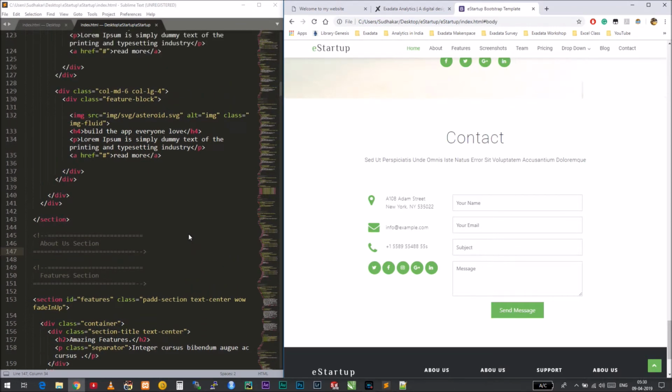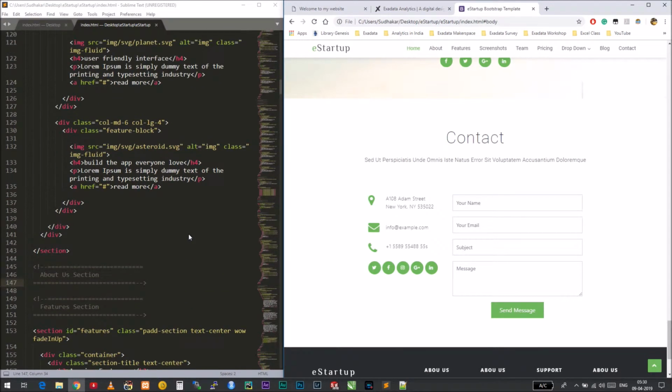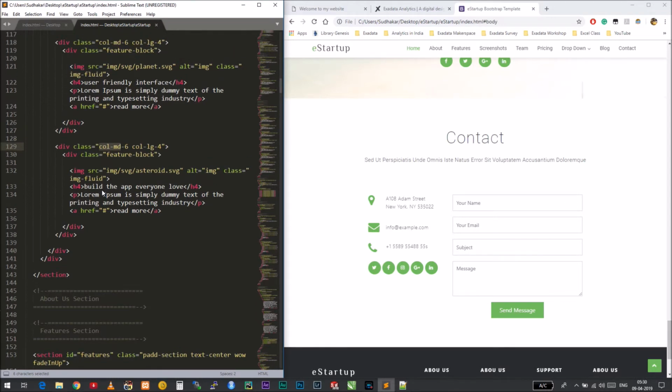If you want to read more about Bootstrap, you can go to the Bootstrap website and read how a few things work. Like if you see here, we have something called a column and something called rows here. So these things you can read there.